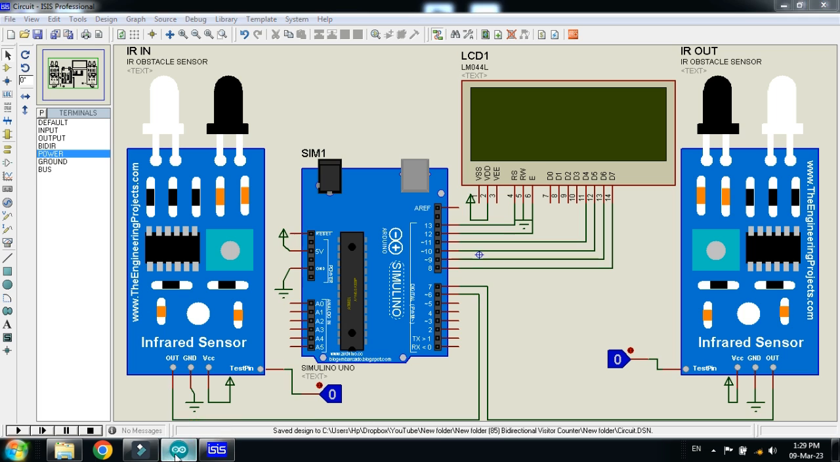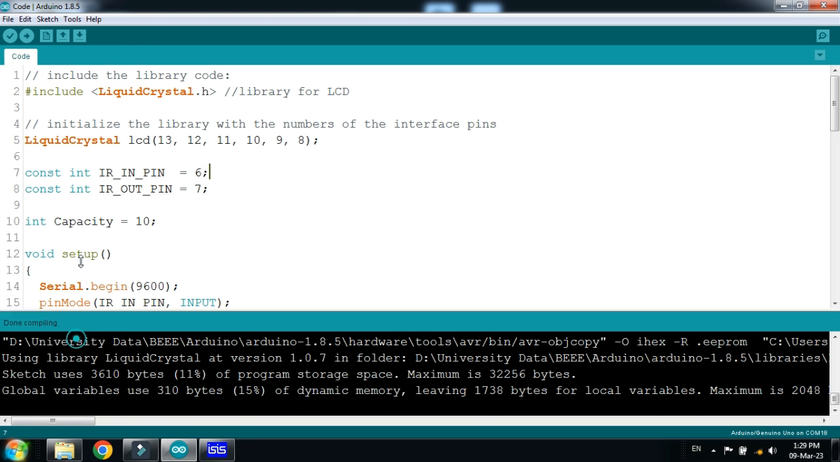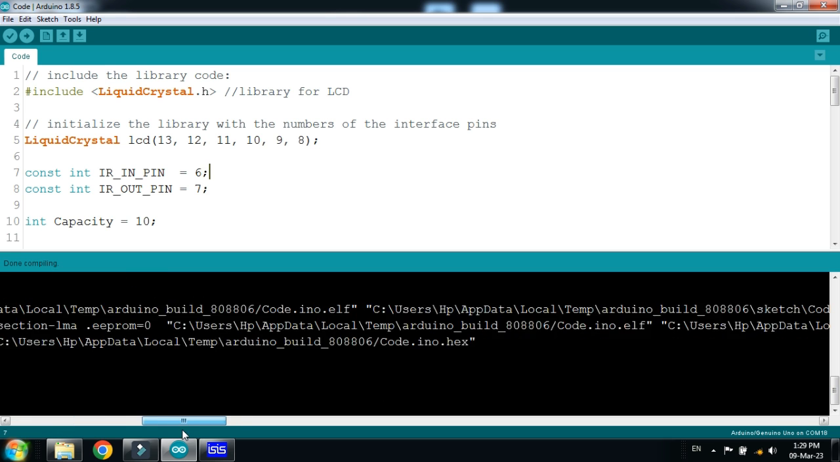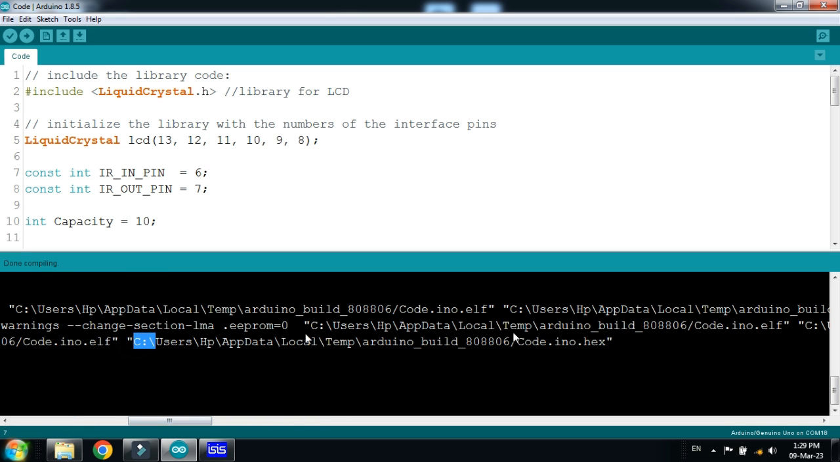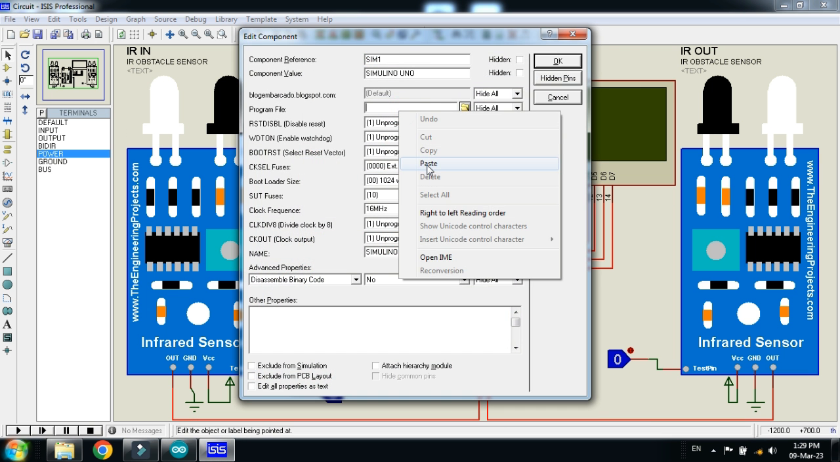Now it's time to see and check the code. The code is already written, and you can check it. Comments are written with every line. So let's run it. And now copy the hex file address from here. Select it. Press Ctrl C. And paste it in the Arduino.